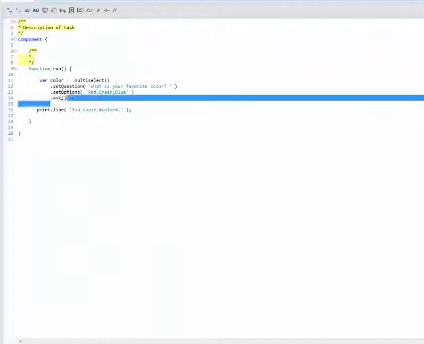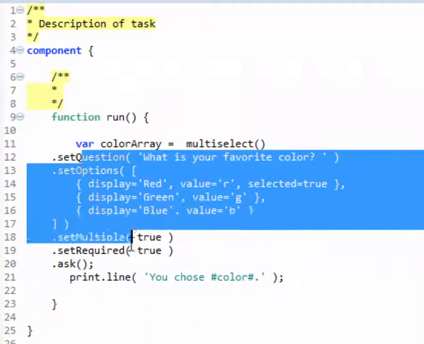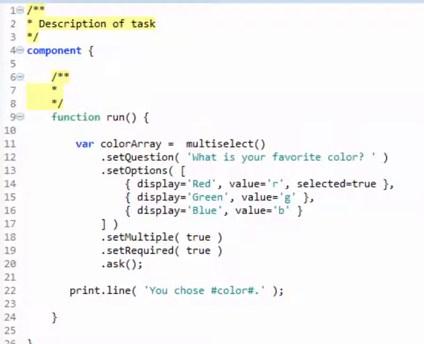Let's paste this in. Okay, so let's see what we have here. We have the same starting method of our DSL, multi-select. We set the same question, but this time, instead of setting a comma delimited list as a string for our options, we're passing in an array, and it's an array of structures. So one structure that represents each option. So here we have the display value, which is what the user sees in the terminal, and value is what will actually be sent back as the response.